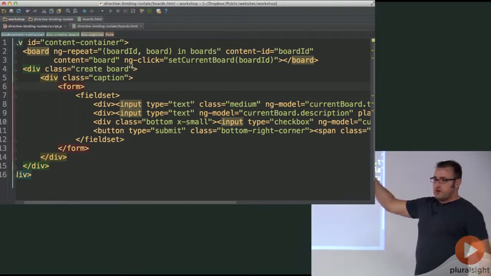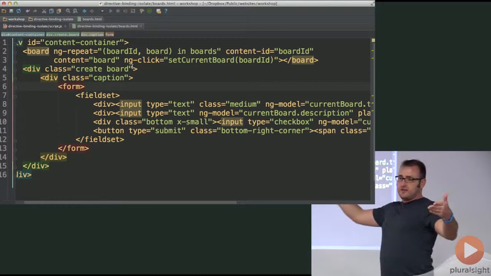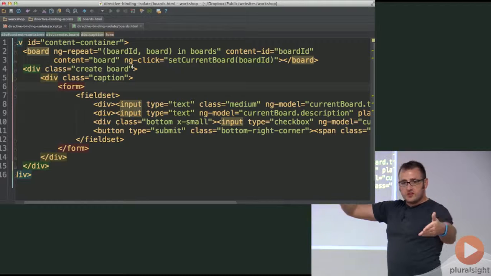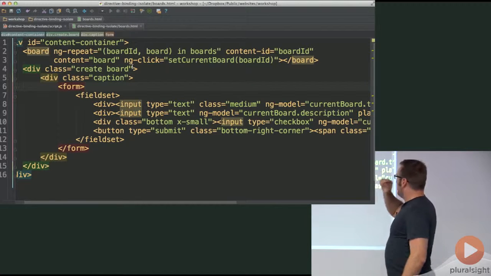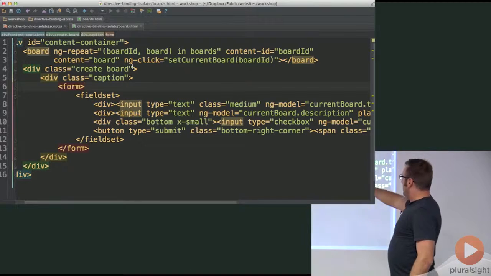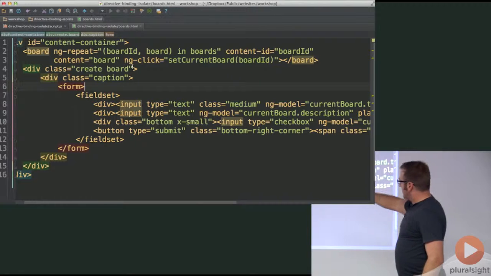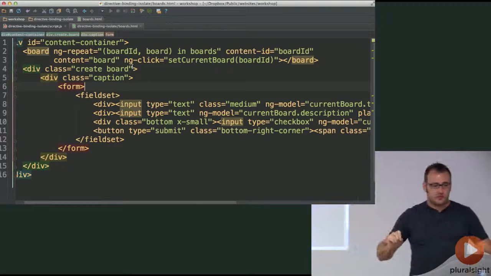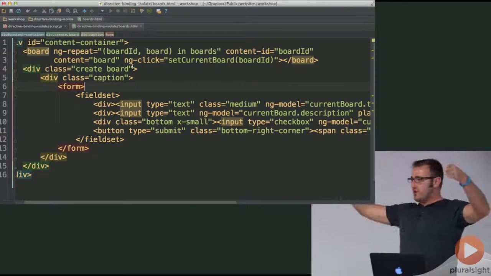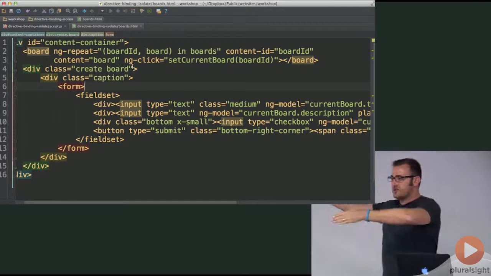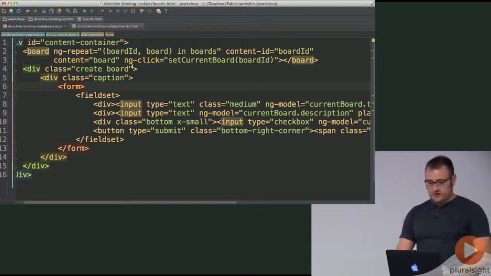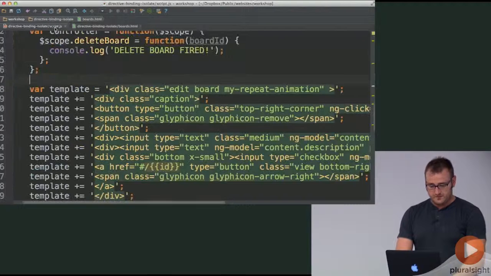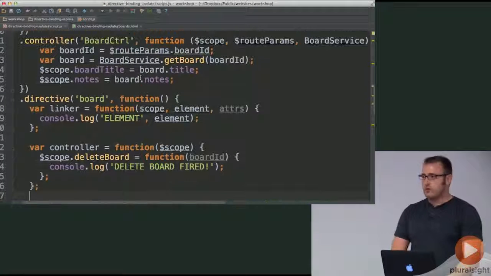And then I'm looping over, and I'm basically kicking out boards depending on how many boards are in my collection on scope. I will get to the other items in just a moment. But you can see that for board, there needs to be a directive called board somewhere that we need to start to build out. Lo and behold.